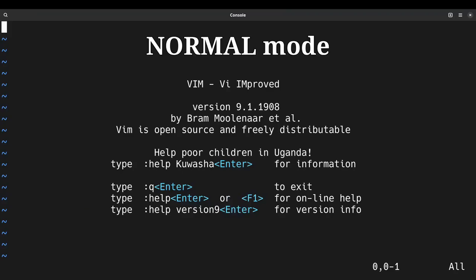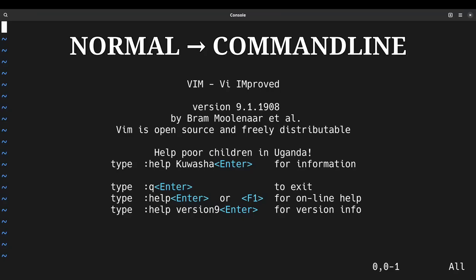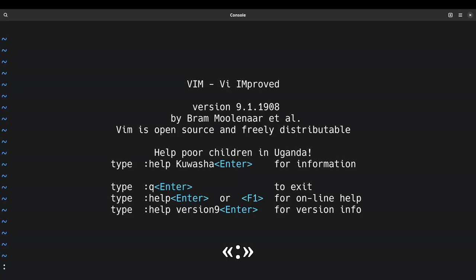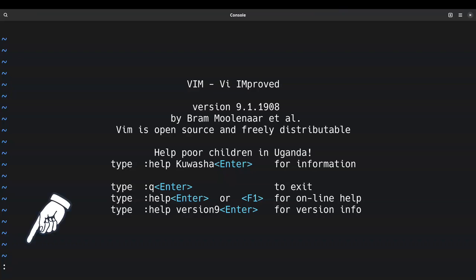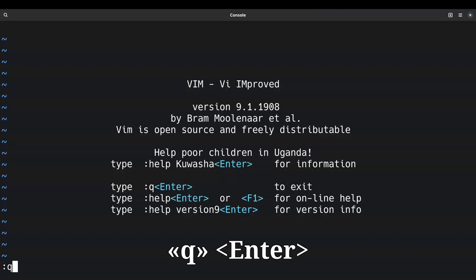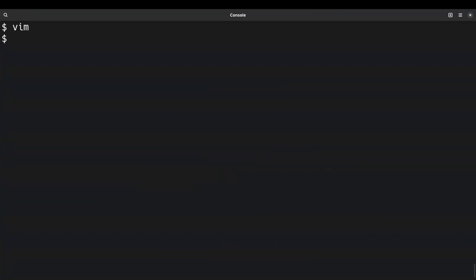When you enter Vim, you are in something called normal mode. To enter command line mode from normal mode, type : It's usually around here on your keyboard, and usually requires the Shift key to access it. See here, the cursor is ready to type a command. To quit Vim, we can use the Q command. Type :q, then enter. We have now closed Vim.